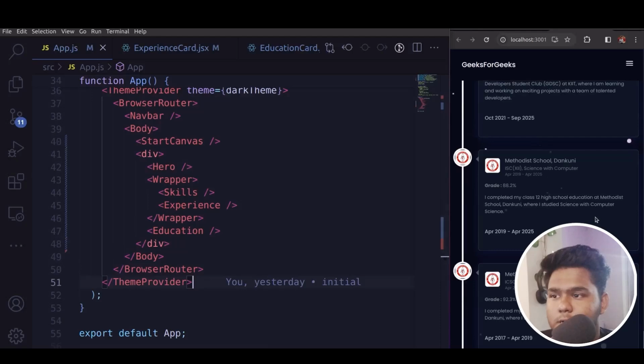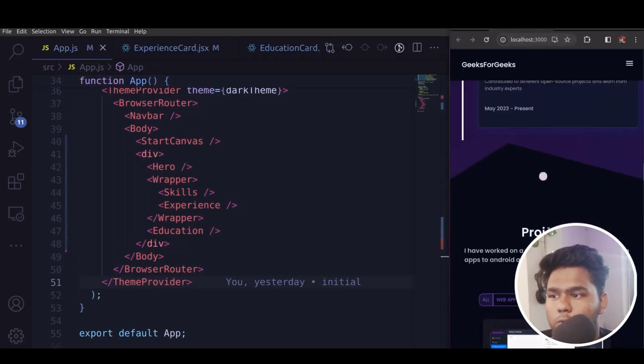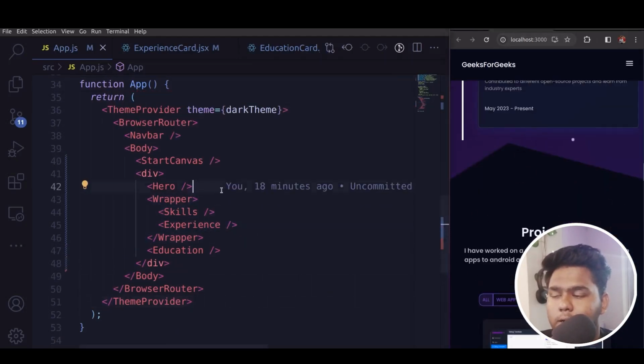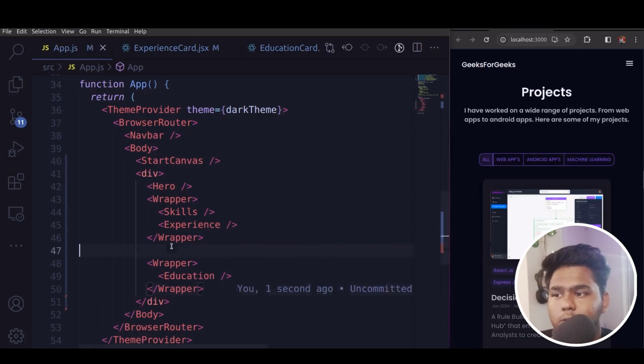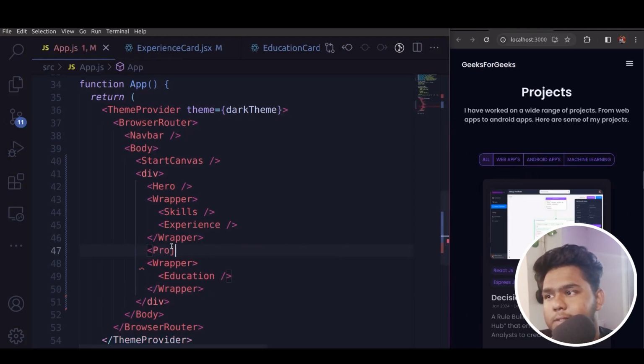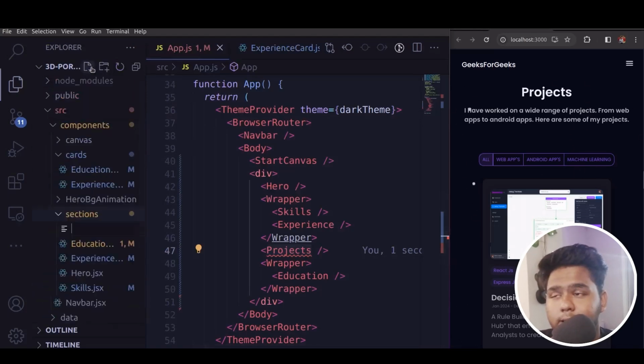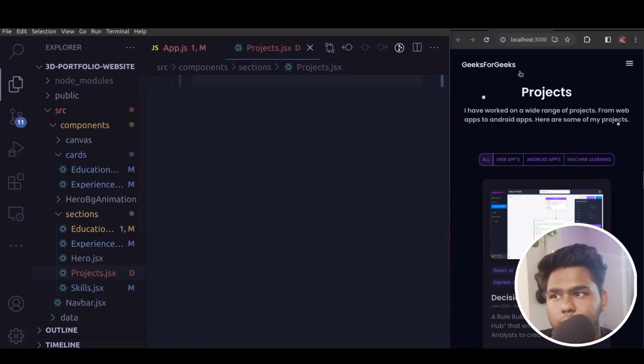So now let's get started with the projects. I will again copy the wrapper, and I will add the education inside the wrapper. Now the projects is not inside the wrapper, so I will add the project section, and then in the section folder I will add the project JSX file, and then again the same thing, empty react import, rafce. Done. Now project is done.